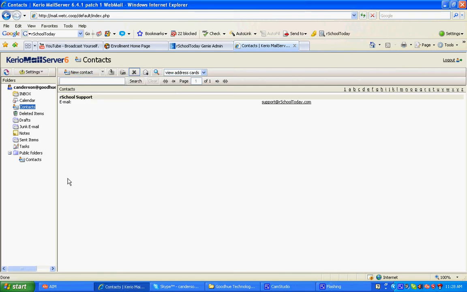With the new Kerio mail server, you'll notice two different places on the left-hand side here that say contacts. One's at the top and one's at the bottom in a folder called Public Folders. Contacts at the top are your own personal contacts. You can edit this file, no one else can.